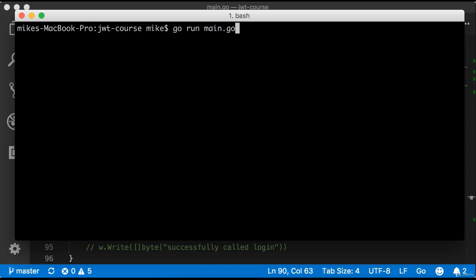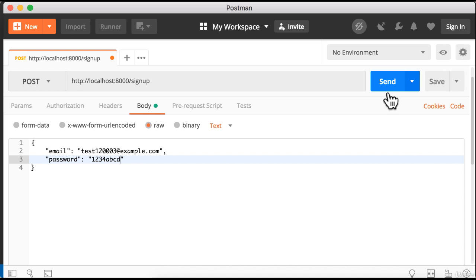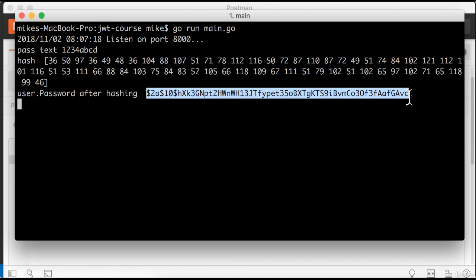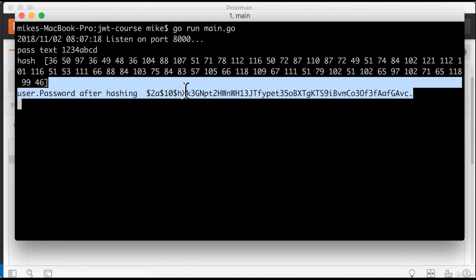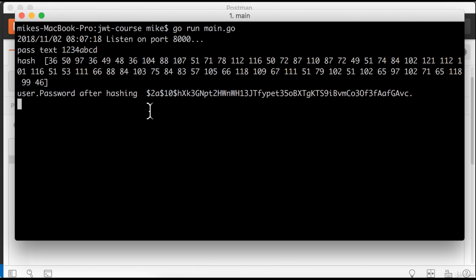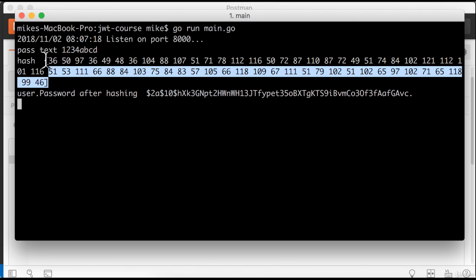Open your terminal and start the program, and on Postman click on send and go back to your terminal. Now you can see the generated hash, and this is after converting the slice of bytes we generated into a string. That is the format expected by the table inside our database.